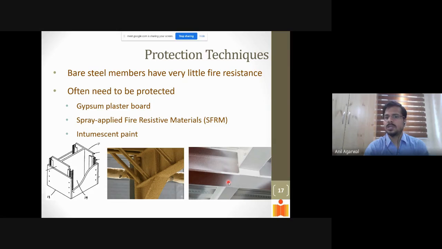Now, what is more commonly used is something called intumescent paint. So when you come to IIT, all of you who have not come to IIT Hyderabad yet, there is one building in IIT which is made of steel. So proper steel building. That is called Academic Block B. When you come to Academic Block B, you will see that the portion of the building that is made of steel has this intumescent paint, which comes in white color.